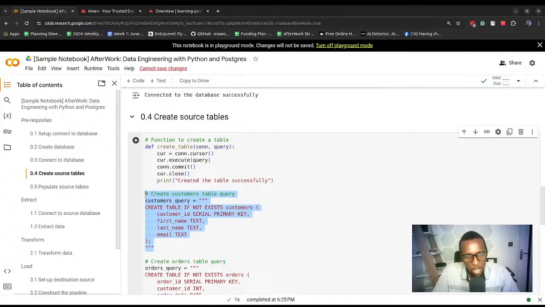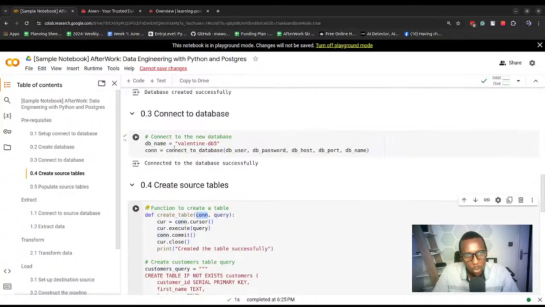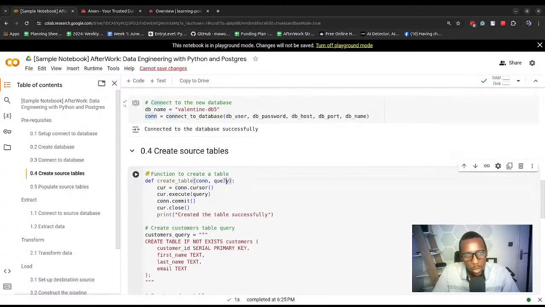So we create the customers table query. That query is stored here. So whenever we pass it to this function, the connection will be this connection. We'll pass it this particular query, and it will be executed.